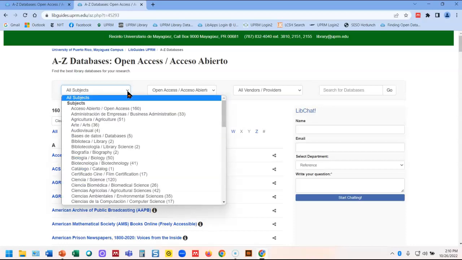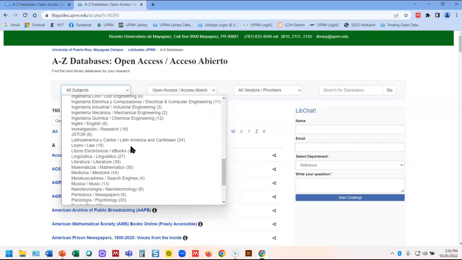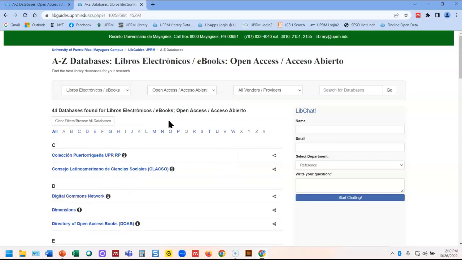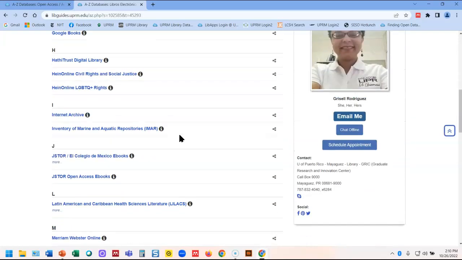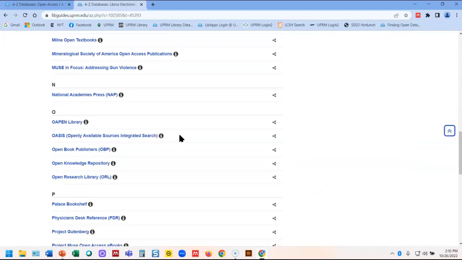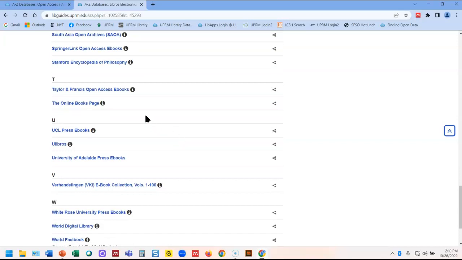Now, to look for those that are ebooks, you would filter it more by ebooks. Now you have open access ebook databases. So let's quickly take a look at one called Taylor and Francis ebooks. There are many more, and we do invite you to explore.